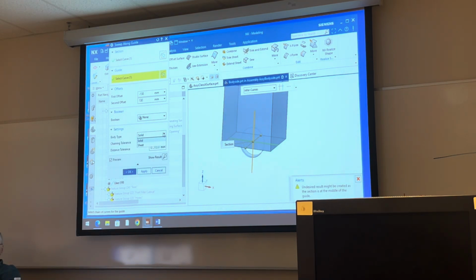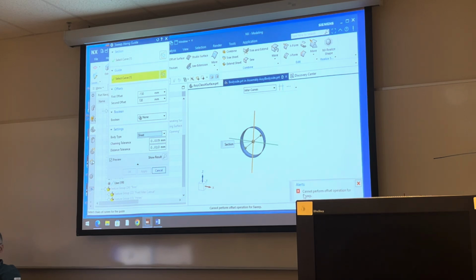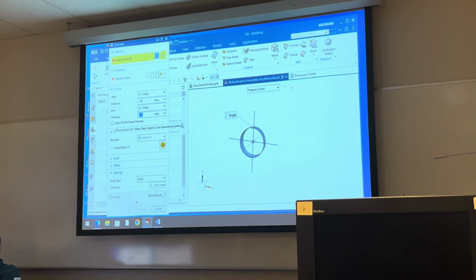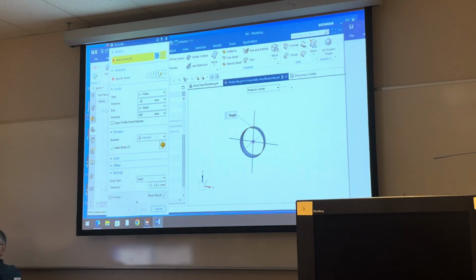Oops, and I've got it on solid. I don't wanna make a solid, I wanna make a sheet. Can I perform offset operation for sweep? Oh, I see what I'm doing, never mind. I was in the wrong field. We're not doing a sweep along guide. Now I'm doing an extrude, sorry about that. I'm looking at my instructions, and it says extrude, and I did a sweep along guide. There, see, sorry.